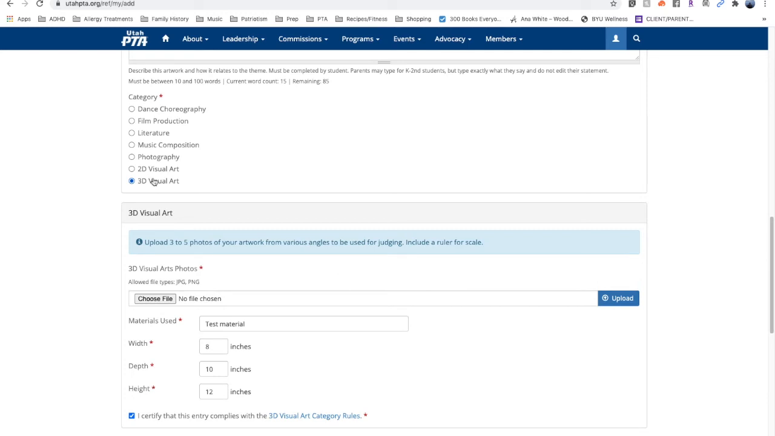And then for 3D art, you're going to upload 3 to 5 photos of your artwork from various angles to be used for judging. If you can, please include a ruler or a coin so that the judges can kind of get an idea of the scale. Allowed file types for your pictures is JPEG and PNG. You'll choose your different files and upload them like you do the others. The materials used, put if it's clay, if it's string, whatever you use to create the entry, and then the dimensions. Notice that we have 3 possible measurements because we're dealing with 3-dimensional projects.